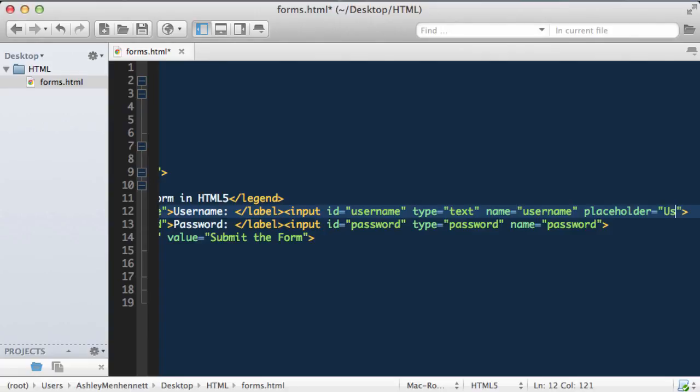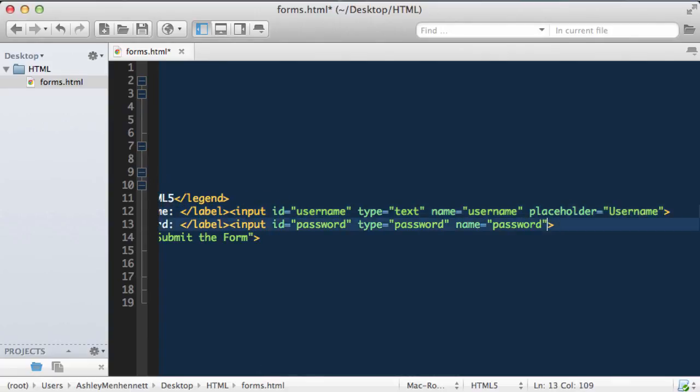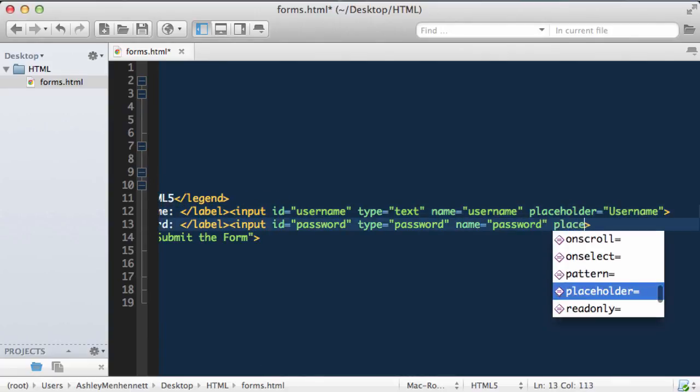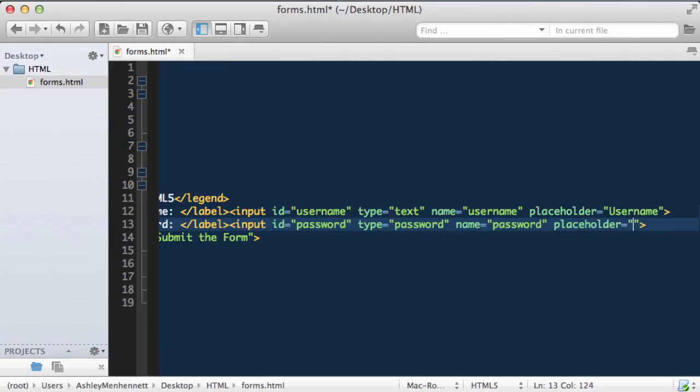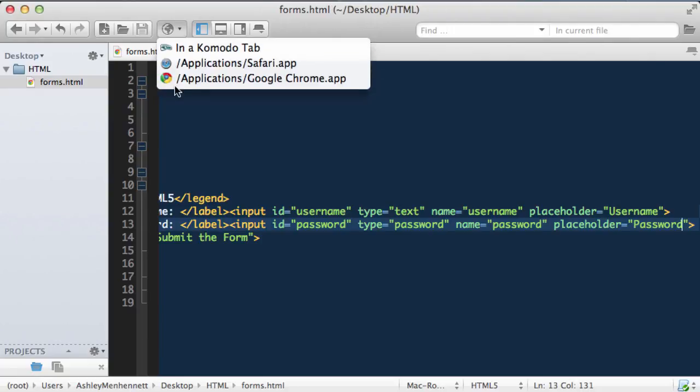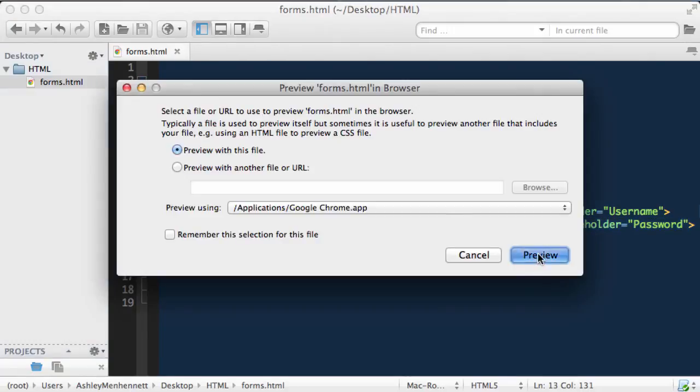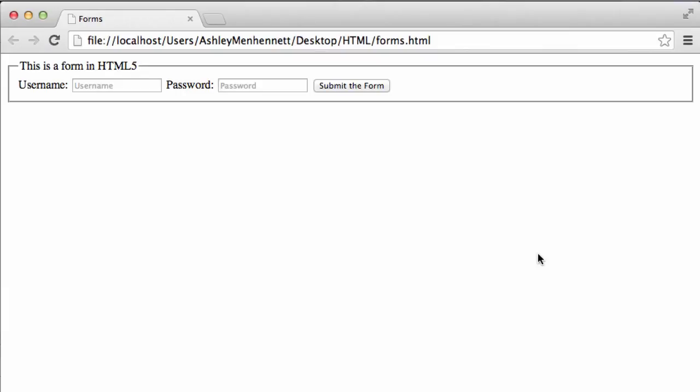So I'm just going to go ahead and enter in username. And go ahead and do the same for the password. We're typing in password. So let's save this, take a look in the browser and see how this looks. As you can see, we have some kind of grayed out text in the actual input. It's actually quite a nice feature of HTML5.